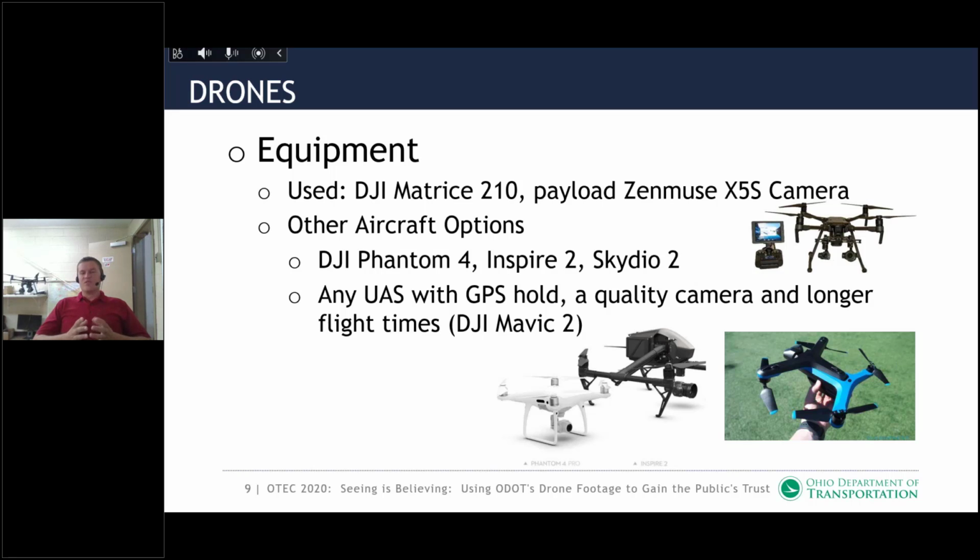Some of those examples are the DJI Mavic 2, the Phantom 4, and the Inspire series, as well as a Skydio 2 or something along the lines of a Parrot Anafi. These aircraft can be acquired for typically less than $3,000, and they all have good stability and a good camera, but they lack the general usability and sensor interchangeability of the Matrice 210. Keith, next slide, please.